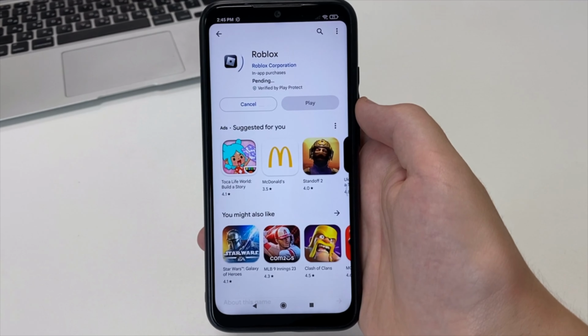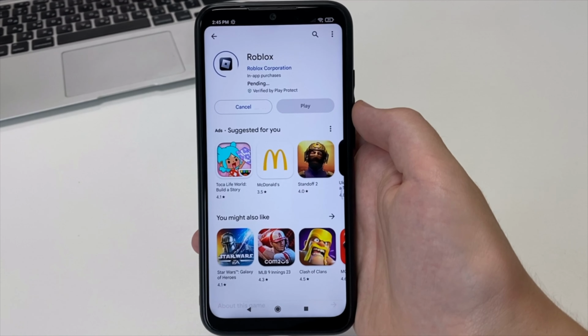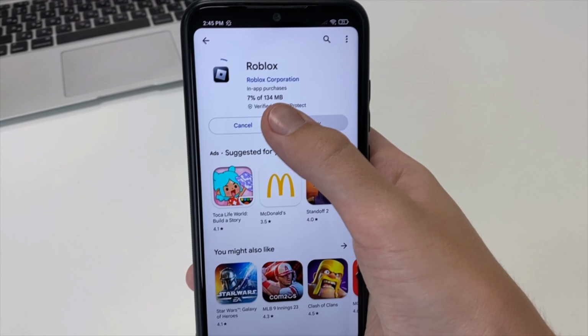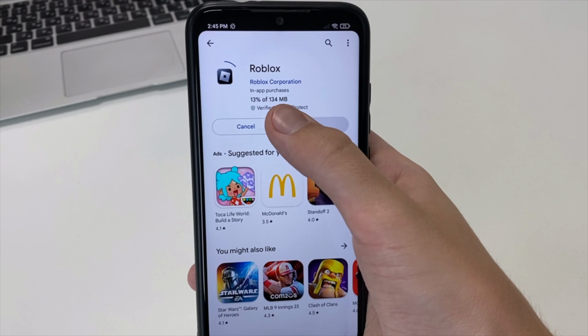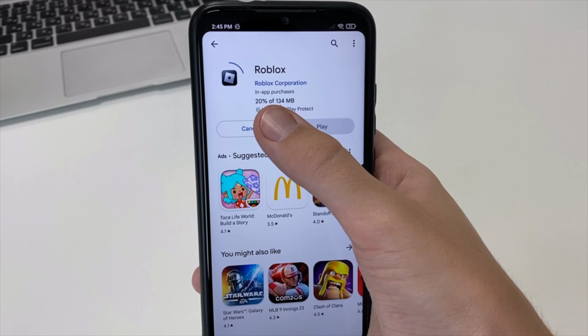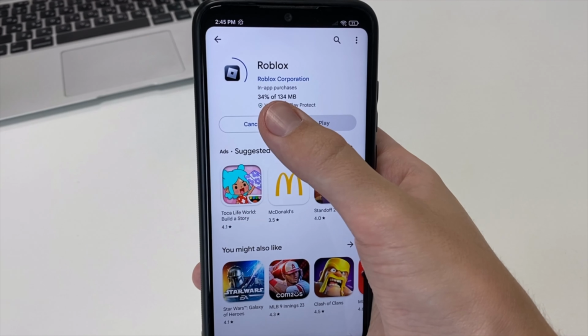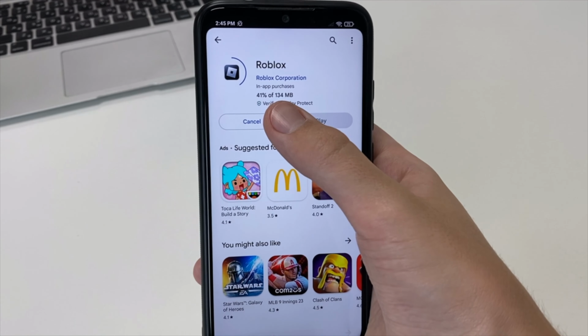After that we have this download. We can see how much our application weighs. As you can see, 134 megabytes, and here we can see the percentages, how much we have already installed. Let's wait a little bit. Now we have the full Roblox application downloaded, and I will show you how to register.